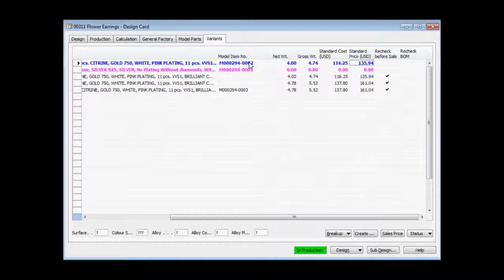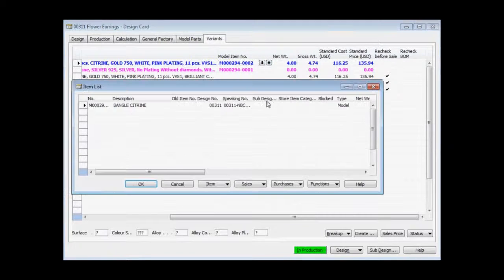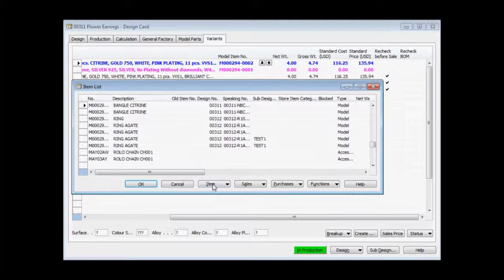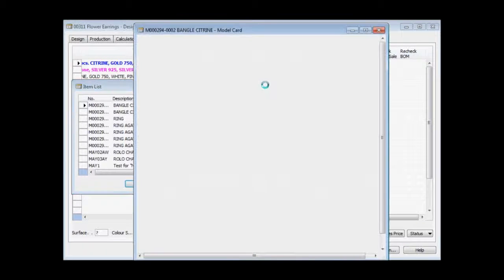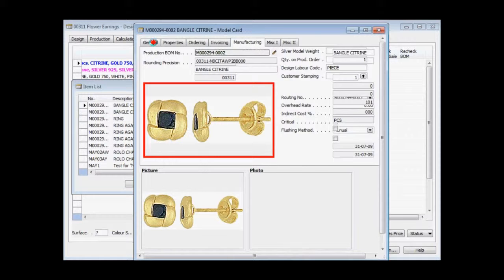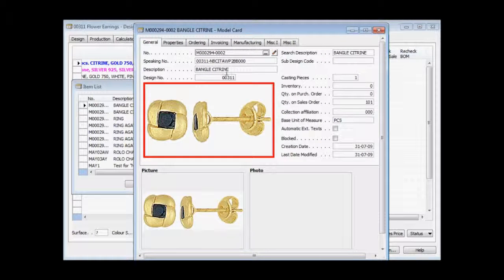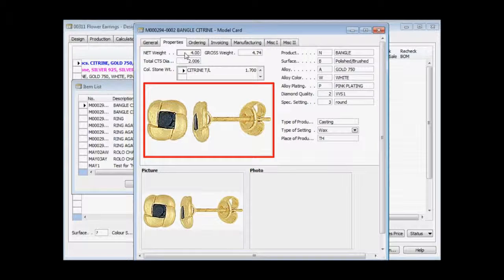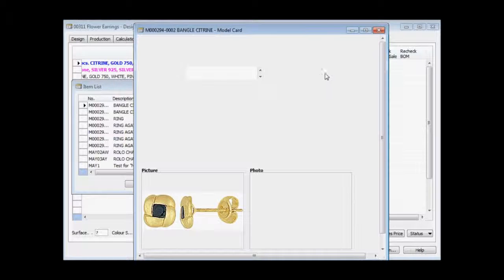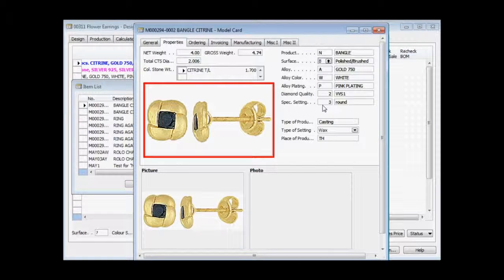Let us now see what is inside the model item number. I am opening the model card. This is the model card. Here is the model item number, the speaking number, the description and the design number. The picture is already imported from the design. The Properties tab. Important properties like the net weight, gross weight, standard diamond carats, color stone carats, product, surface, alloy, alloy color, plating, etc. are defined here.